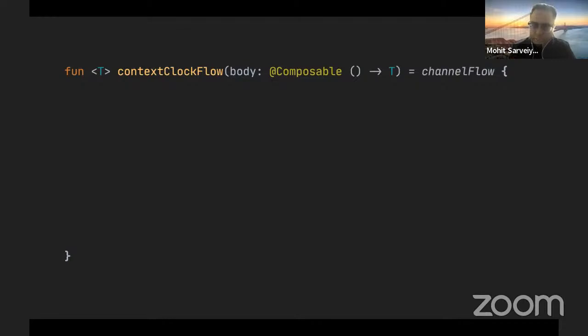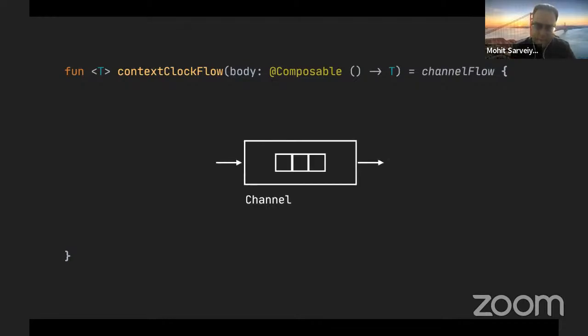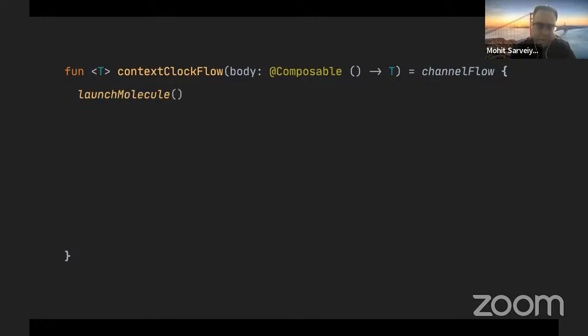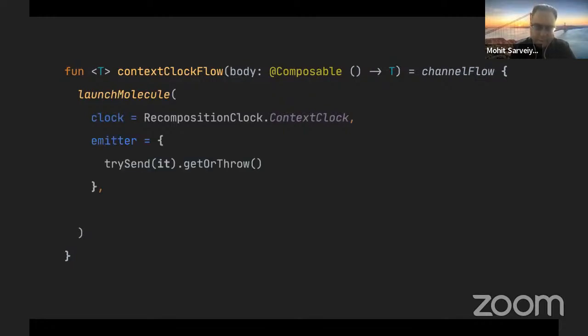it uses something called a channel flow. And recall that a channel flow in coroutines internally creates a channel, a buffer channel, that you could push things to and read things from, and it creates a flow that it returns. So I'm going to call launch molecule in there. I'm going to explicitly provide a context clock for you.